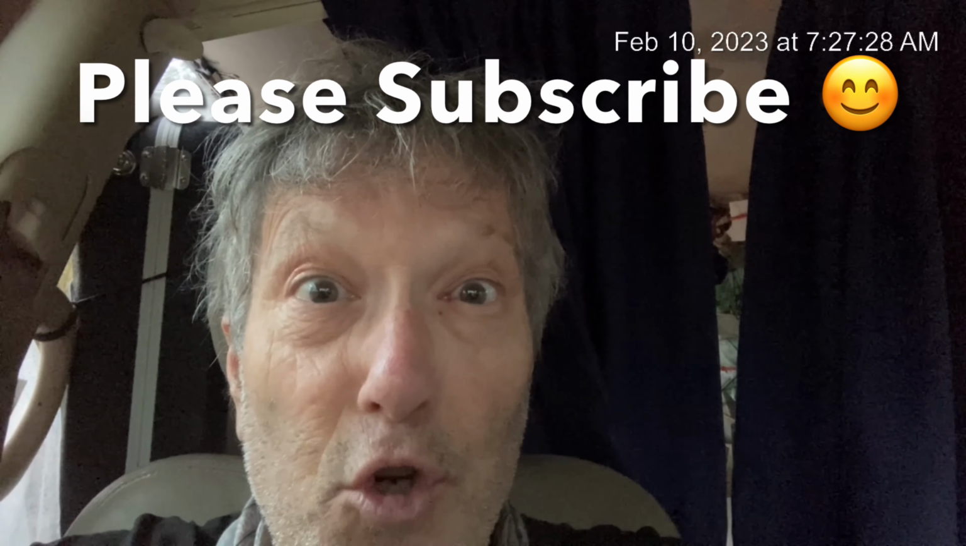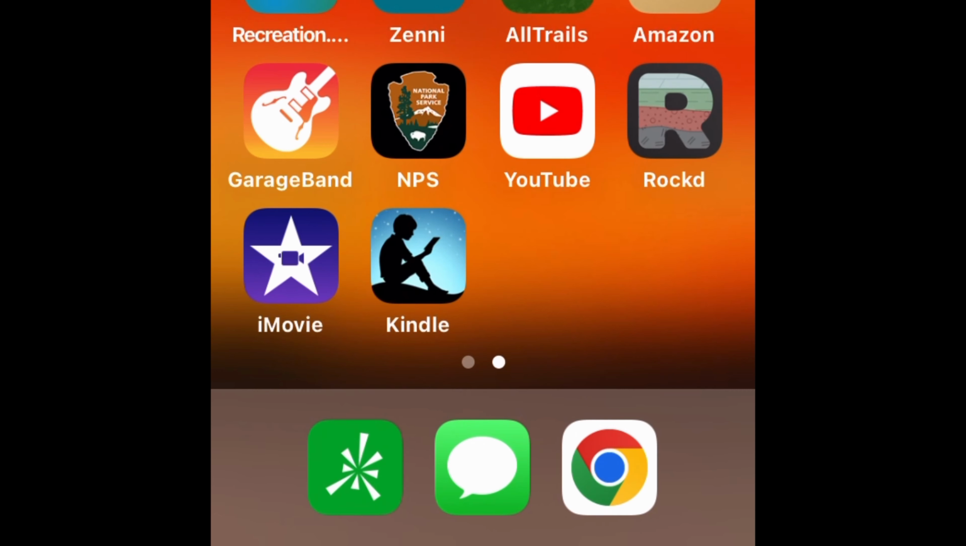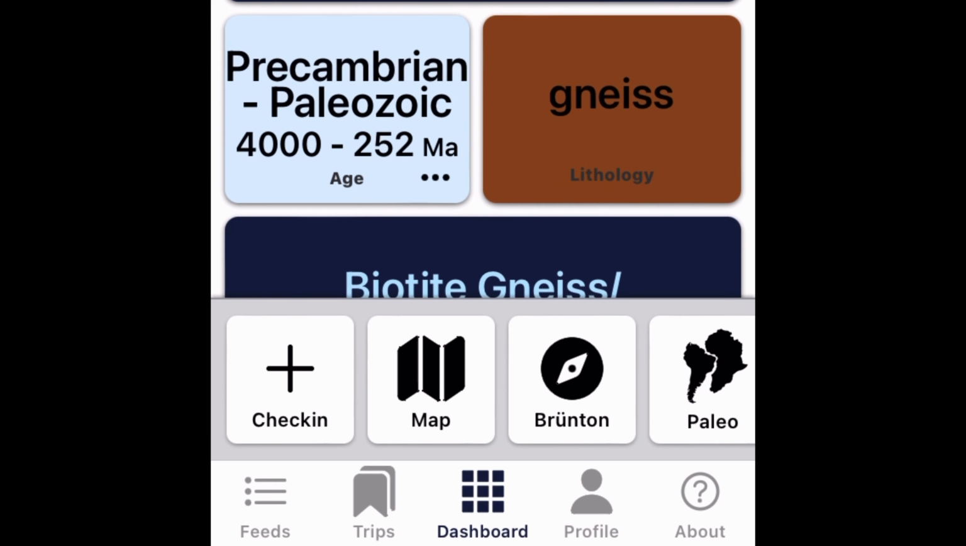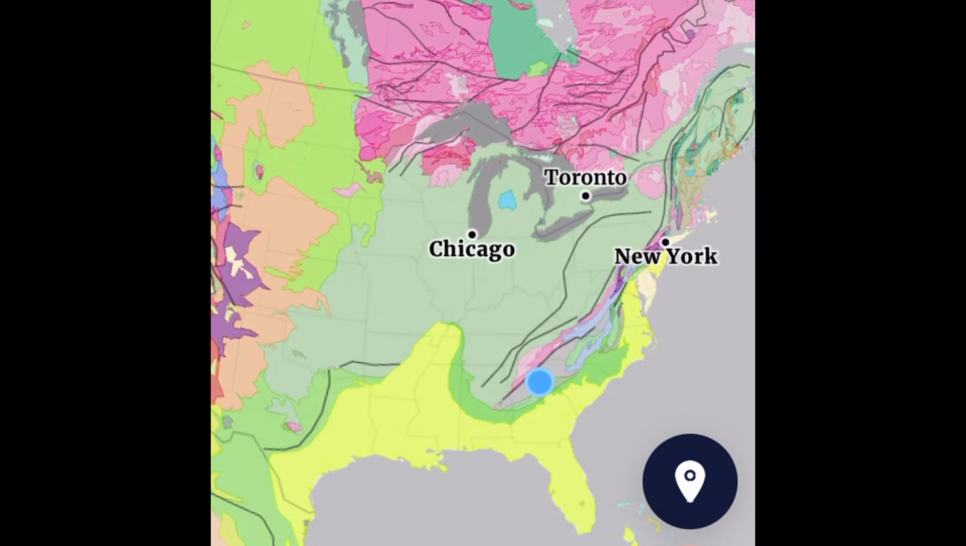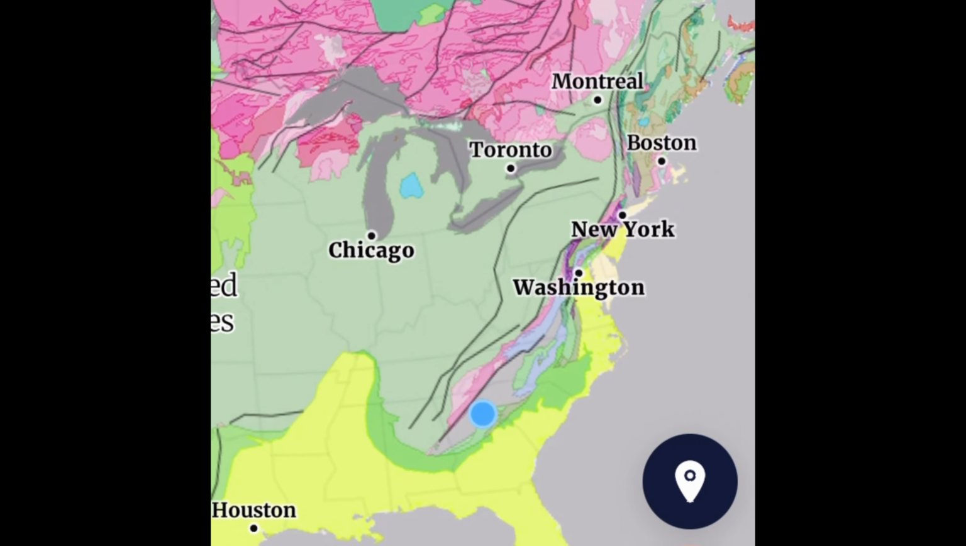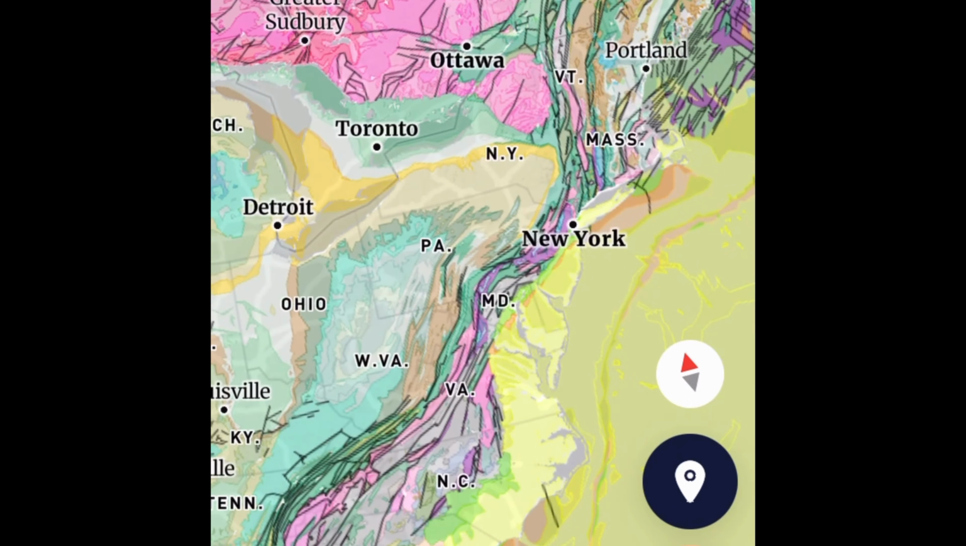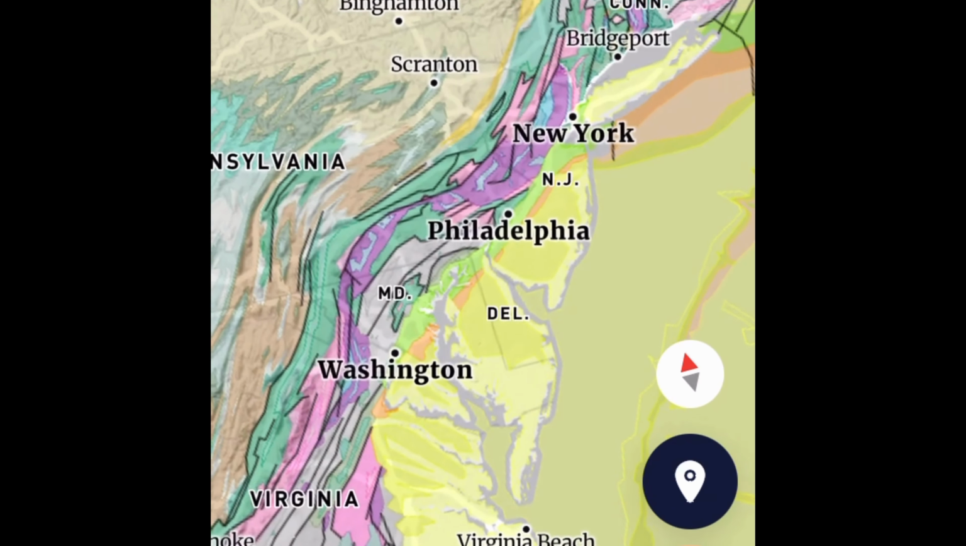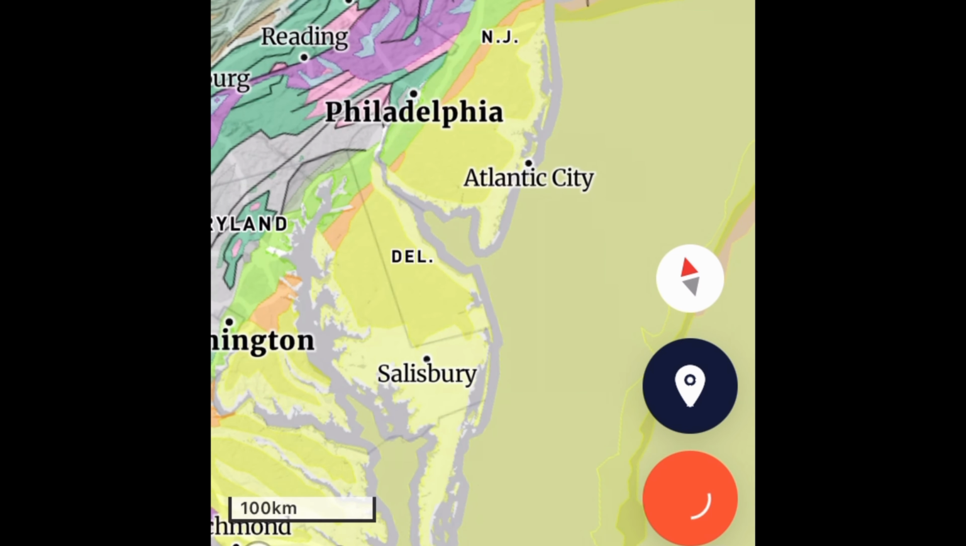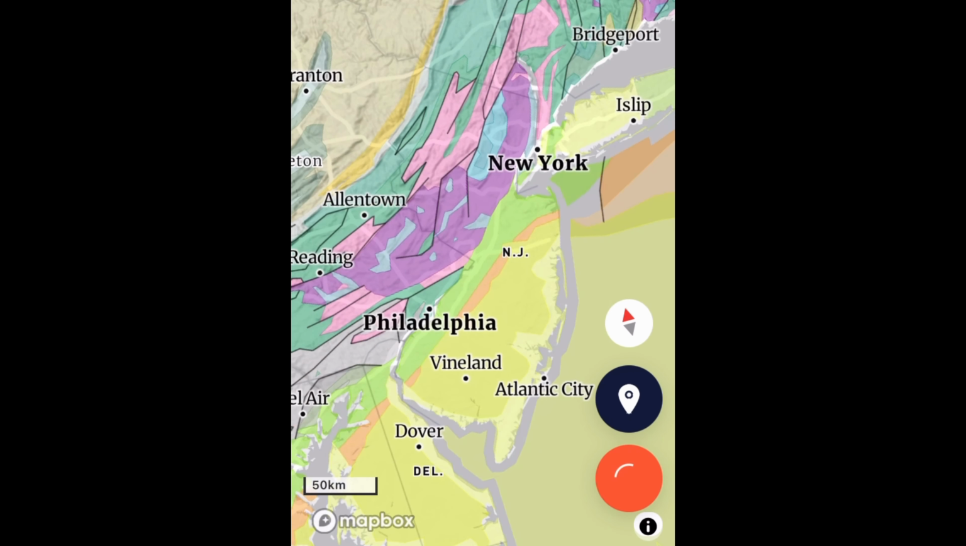Investigating New Jersey geology. Okay, so the first thing we do is we hit the RockD app, which is up there on the right, to the right of the YouTube. And it gives us this, and you can see where it says map, so we press on map. It gives us the United States. We're going to hone in on New Jersey. Okay, we're getting there, getting closer.